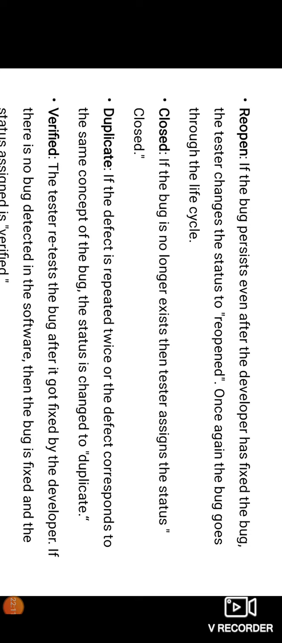Okay, the developer has told that he has fixed the defect, so the tester is doing a retest. Now during retest, the defect comes up again. So that means that the fixing is not proper, so the defect is being identified again. So the defect will be in the reopen state. So it will be going through the reopen state. Now closed state. A defect will be in the closed state when it no longer exists and the tester has assigned the status closed.